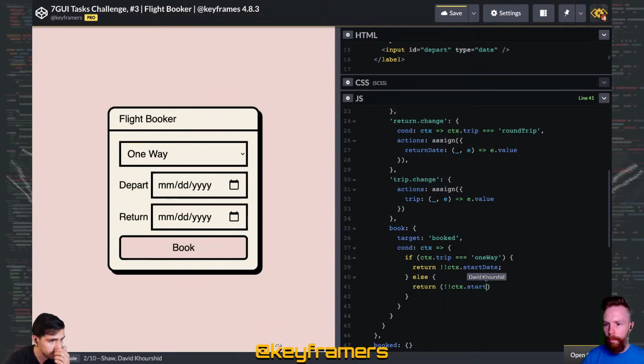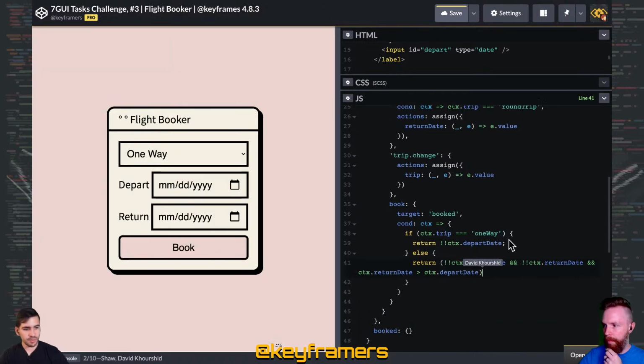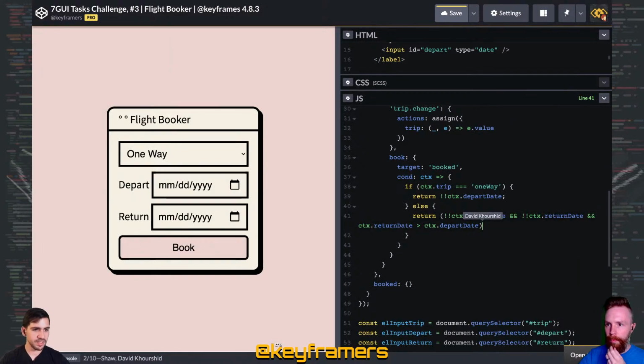Or depart state, just kidding. Depart state. So context dot depart state, and there's a context dot return date, and context dot return date is greater than context dot depart state. So that was one of the original requirements, that obviously you can't return before you depart. That would be breaking the laws of physics and time. So obviously you shouldn't be able to do that.